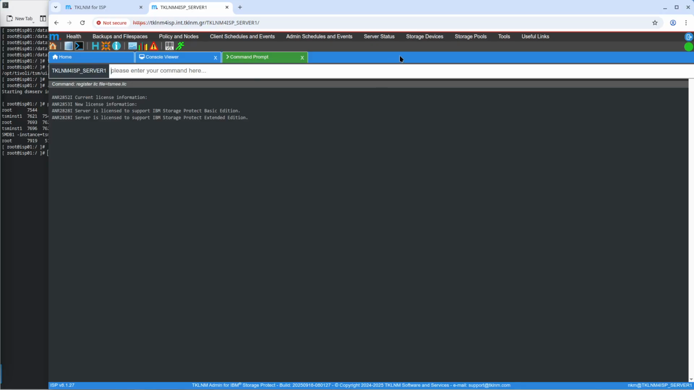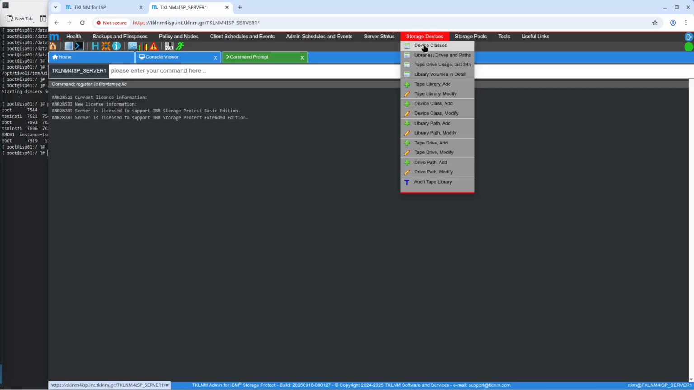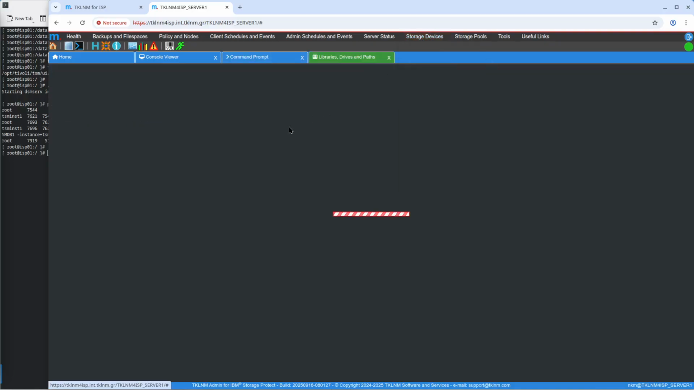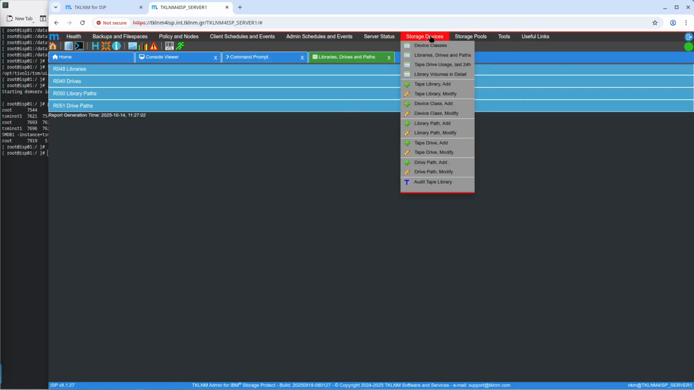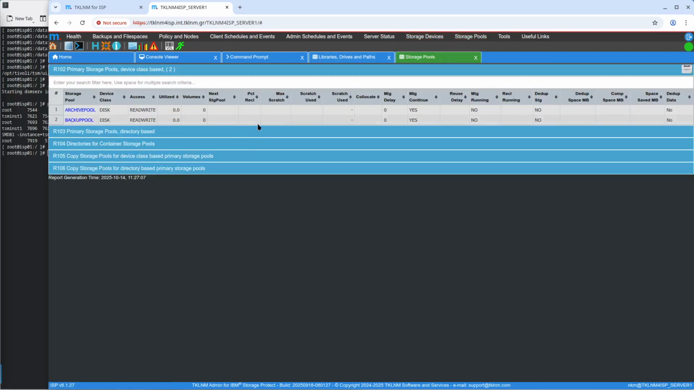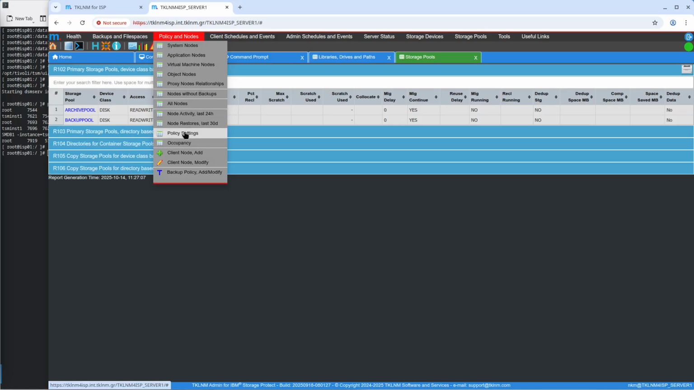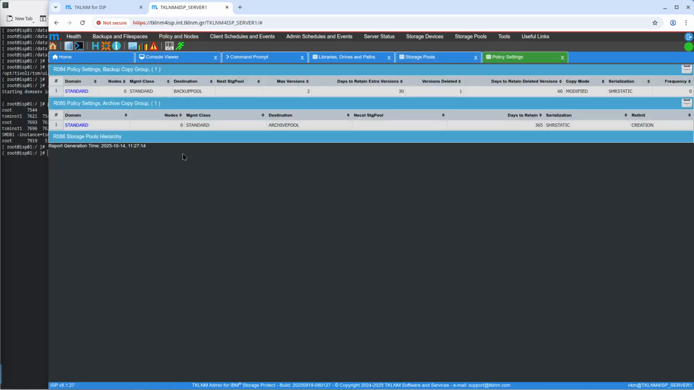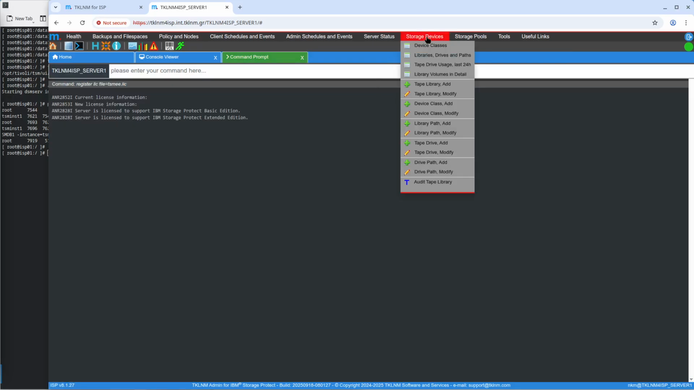It is a new installation, so we don't have any device classes, libraries. We don't have storage pools. We don't have nodes or policies, just the standard policy domain that comes with a new installation of TSM. So we start adding a library.